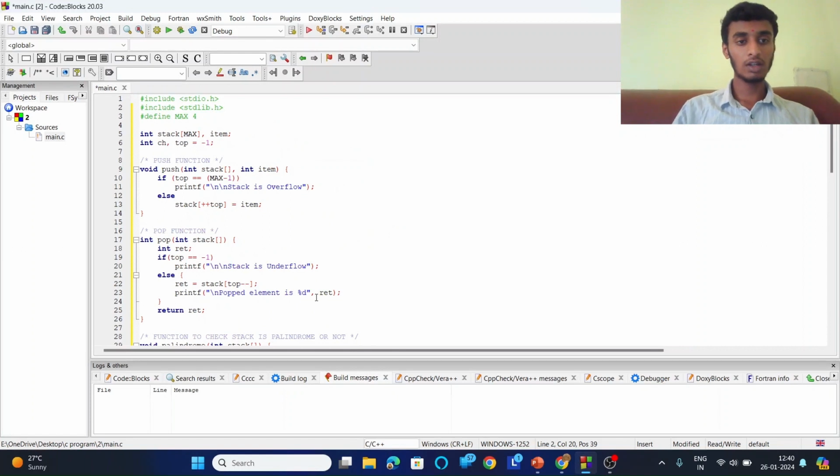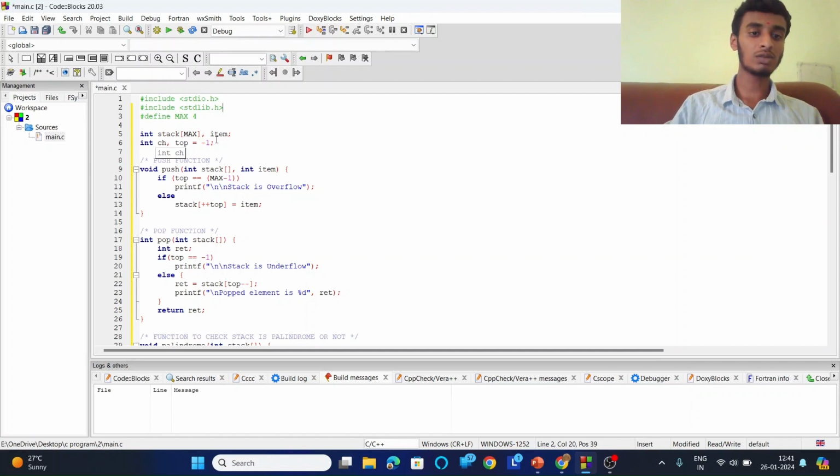Guys, you can see here an example of a stack operation. You can see here I have declared the maximum size of the stack as 4. I have declared a stack of max items, character type, one of the choice. I have declared the top as -1, and we will perform the operation, that is push.